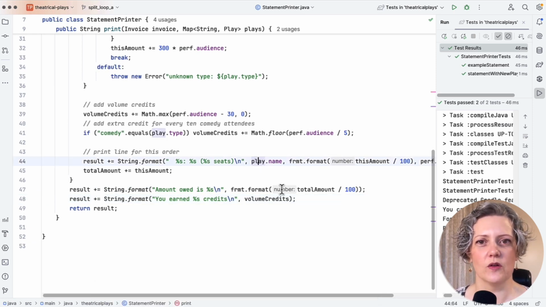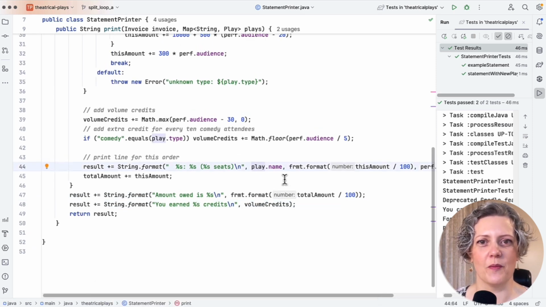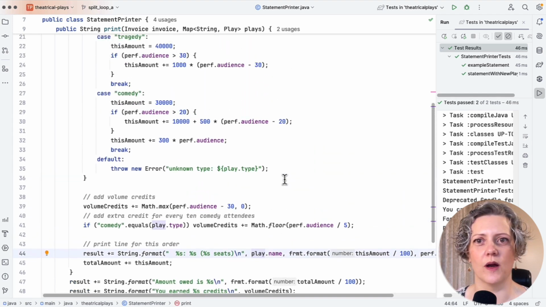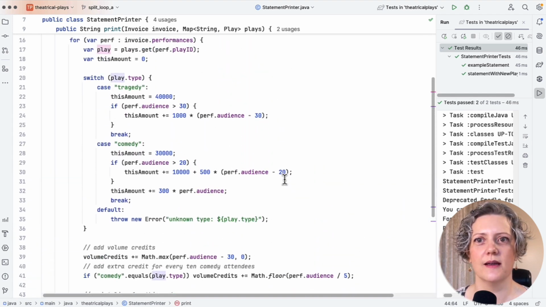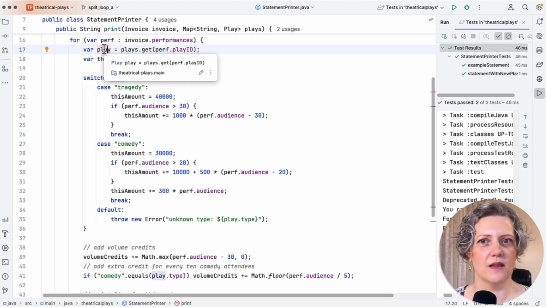Play, that local variable there, where is it coming from? If I put the cursor on it, I can see where it's declared and where it's used. Okay, so it comes here, the first line of the for loop. We're looking it up from the plays map. And that implies to me that I could just, instead of having a local variable for this, look it up whenever I need it.